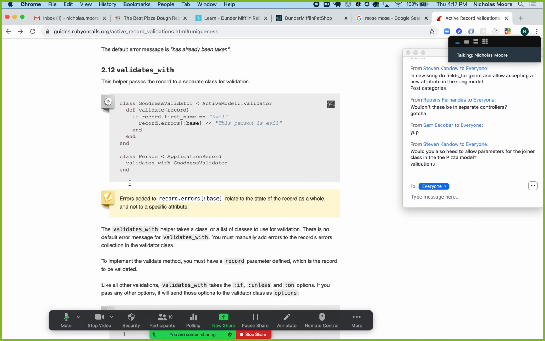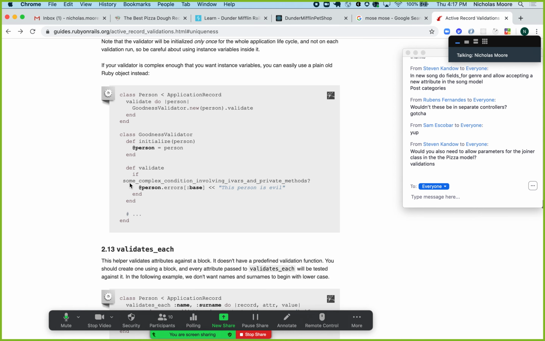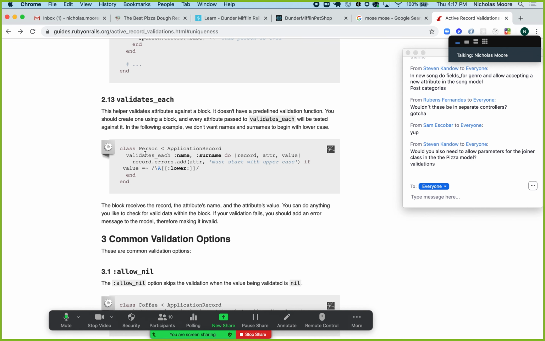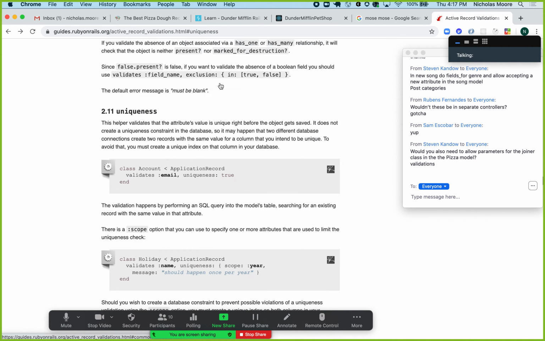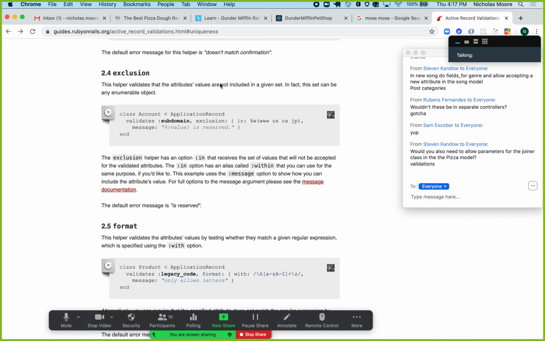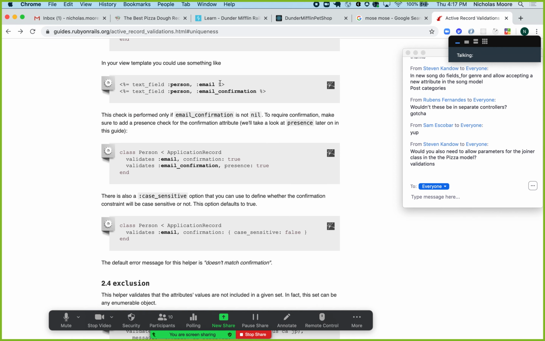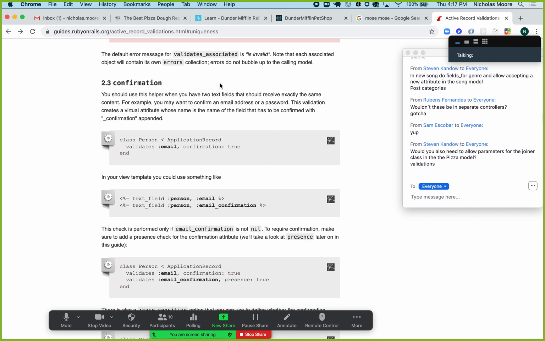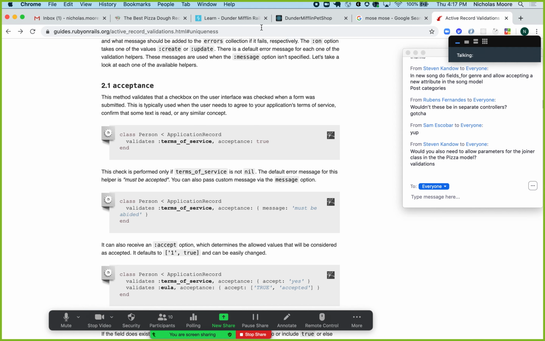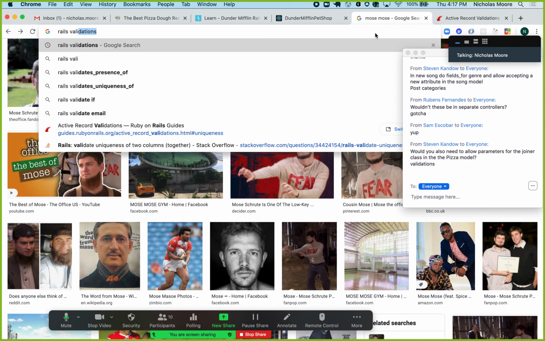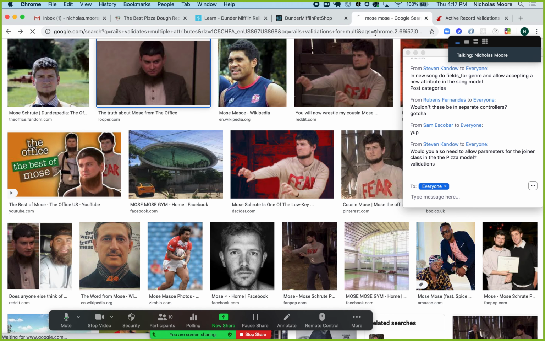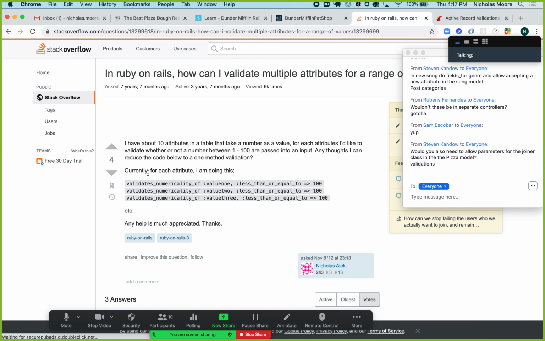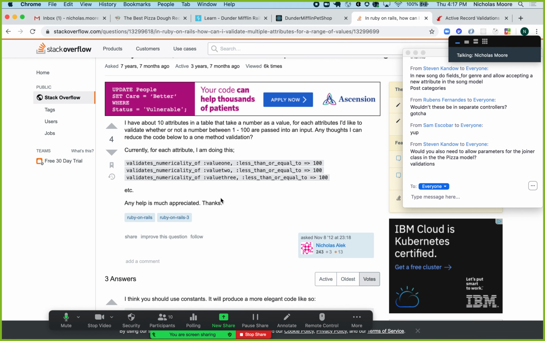Let's see if it's in the regular documentation. But I'm pretty sure you don't have to list uniqueness here, uniqueness there. Here we go. Validates each. I don't think we want that. Let's do one more Google search before we just try ourselves. Rails validations for multiple attributes. Here we go. It looks like what we want.